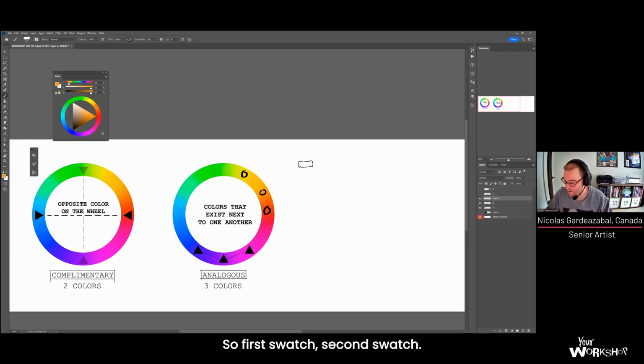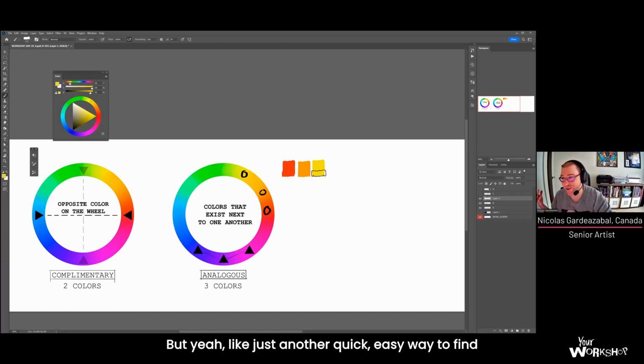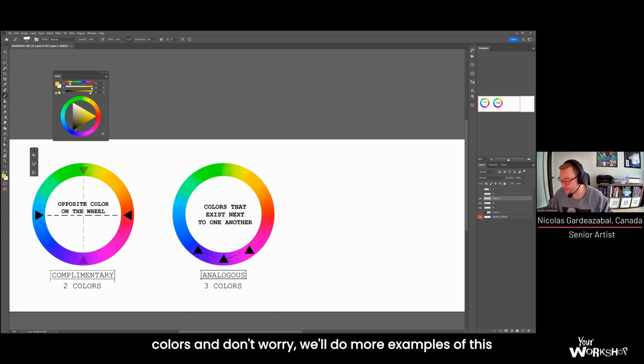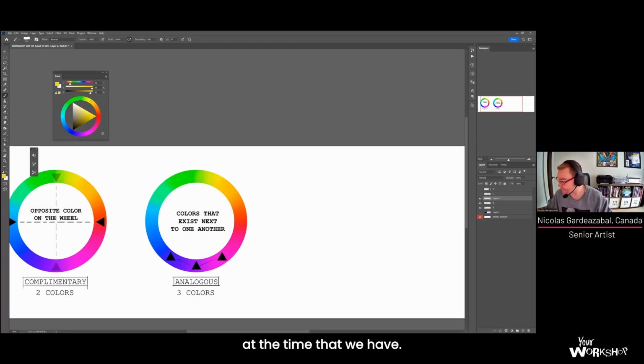So first swatch, second swatch, and third swatch. And there you go. You got another color combination. Again, you can make a bunch of other combinations that really resonate with you. But yeah, just another quick, easy way to find colors. And don't worry, we'll do more examples of this with the time that we have.